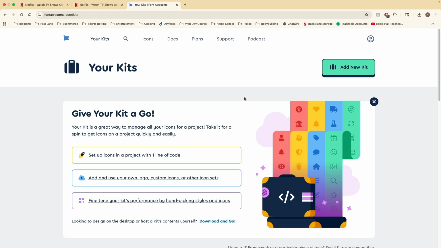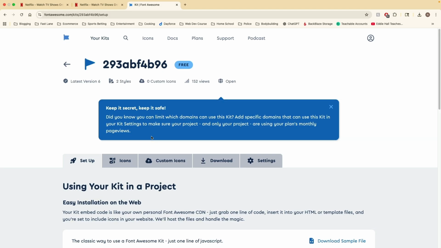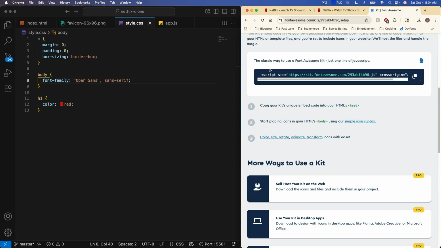I'm not going to do that and spend 10 minutes on that now, but go ahead, sign up for your email. You'll click Add New Kit. And all it does, when you get your kit, it'll be right here. And it'll just be like a little snippet of JavaScript code that you use to connect to Font Awesome, just like we did with Google Fonts just now, so that you can have access to their fonts and use them on your website. So I'm just going to copy that.